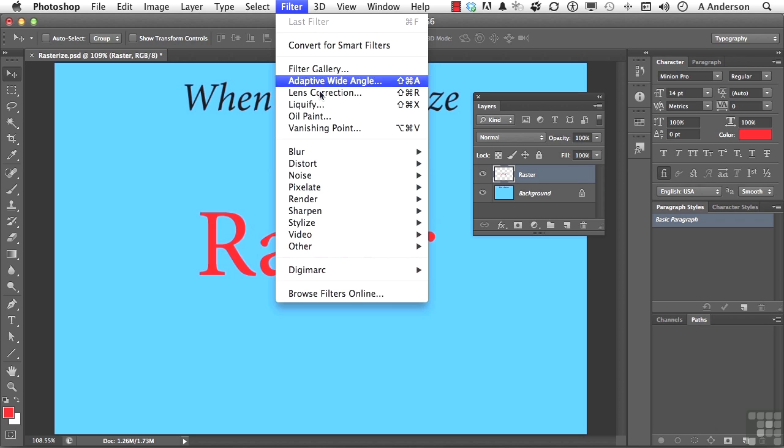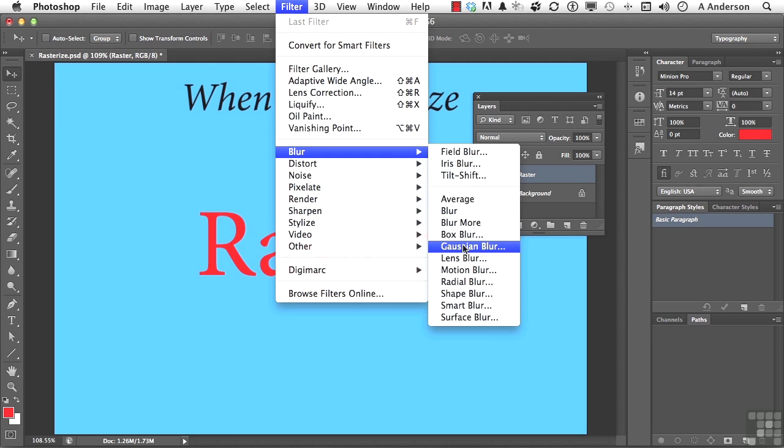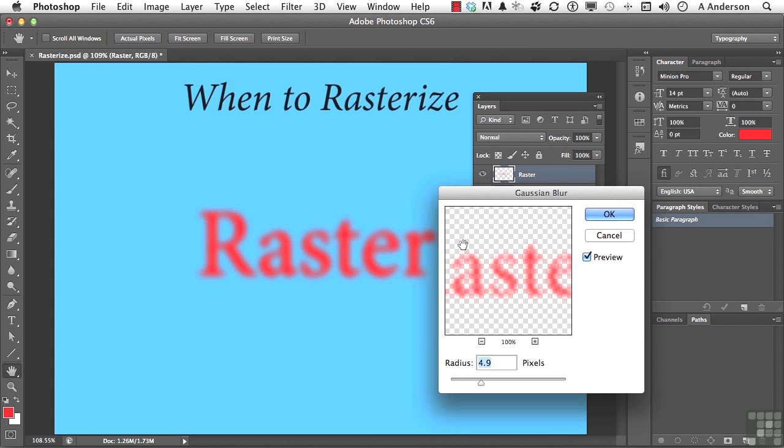Have at it. You want to Gaussian blur it? Go ahead and Gaussian blur it. It's not going to stop you. Do anything that you want to do. So there is a time to rasterize.